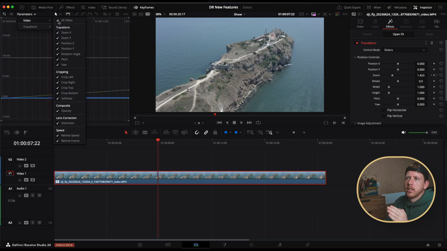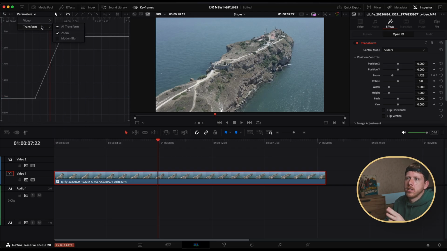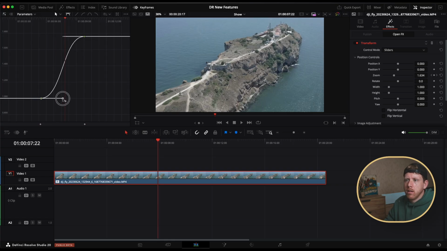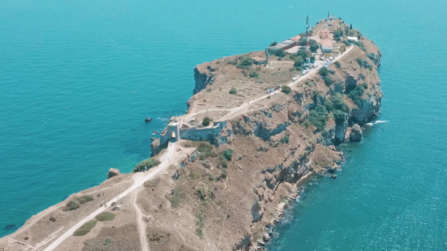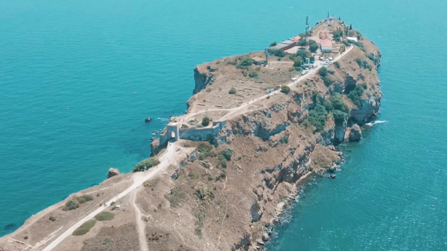So I will deselect all of the video parameters and just leave the zoom. Just select both, add the zoom in, zoom out, maybe adjust it a little bit. And as you can see, we now have motion blur all within the Edit tab. No need to worry about it.